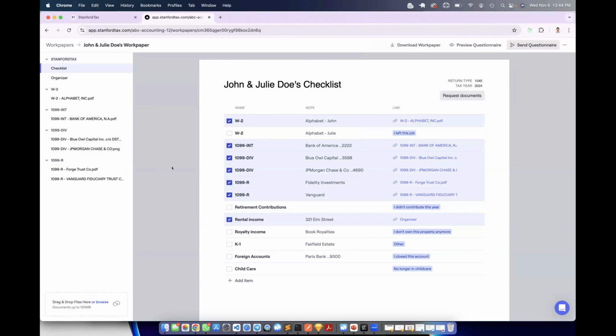Just a couple more things I want to say, and then we'll open it up to questions. It's very easy to get the work paper off of Stanford Tax. In fact, most firms will do that.